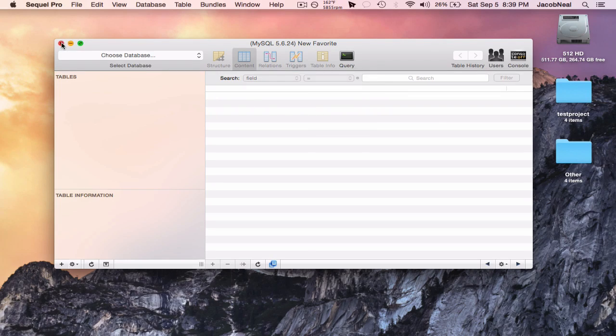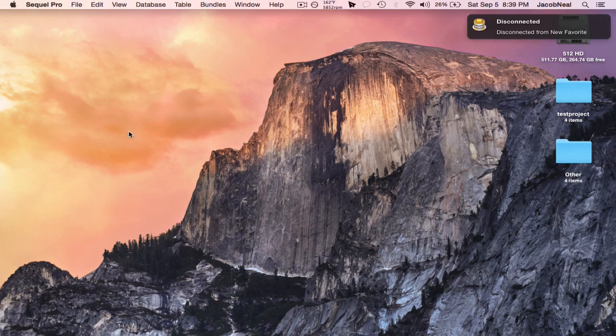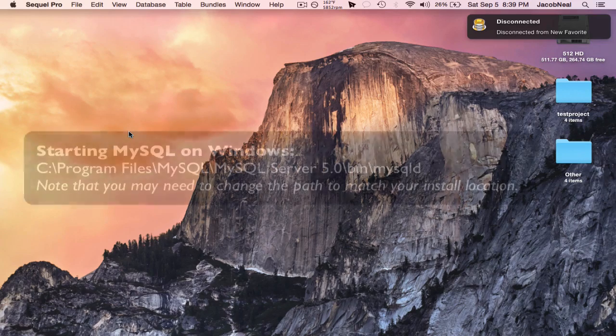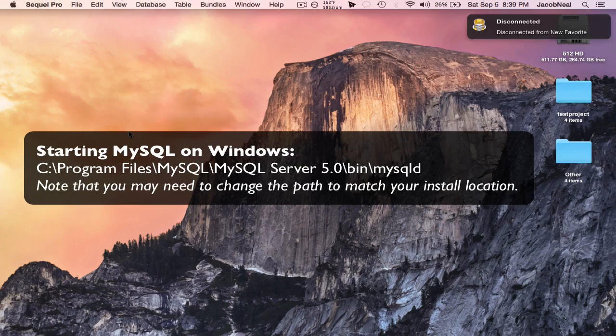If you're on a Windows PC, you'll want to use MySQL Workbench, as we discussed in the Getting Started section. I don't have a Windows computer, but according to MySQL.com, you can start MySQL by opening the command line and typing the following command. Note that you may need to change the path to match your install location.